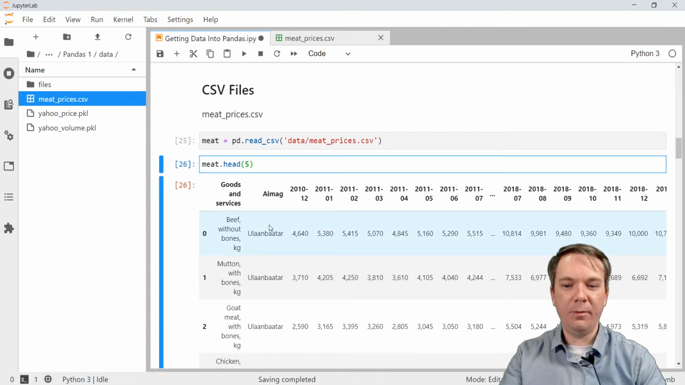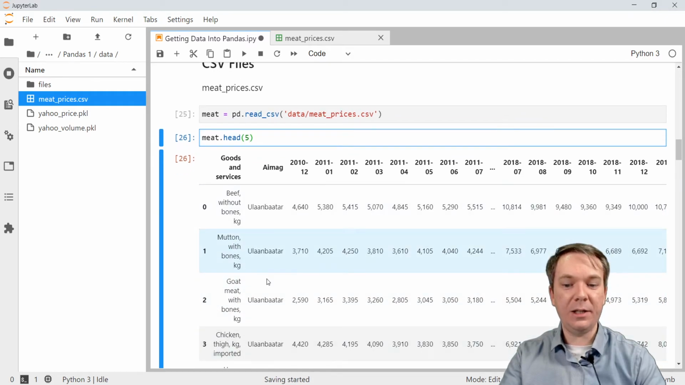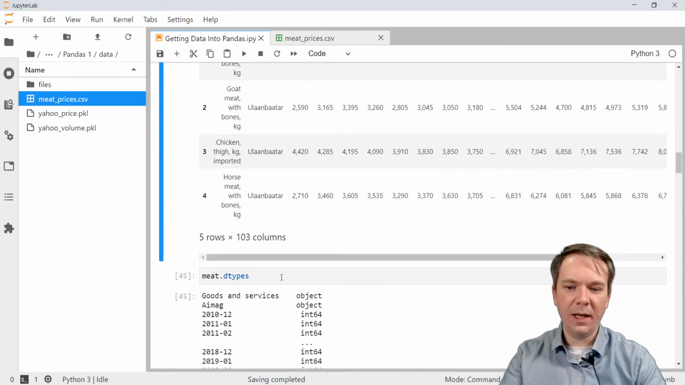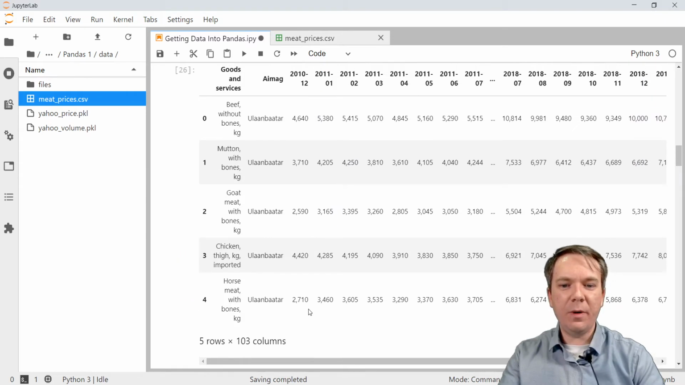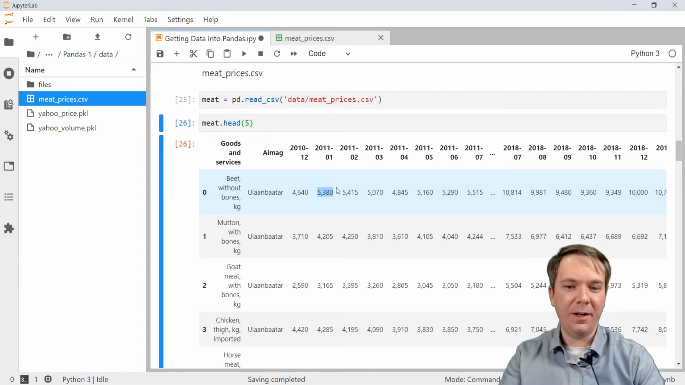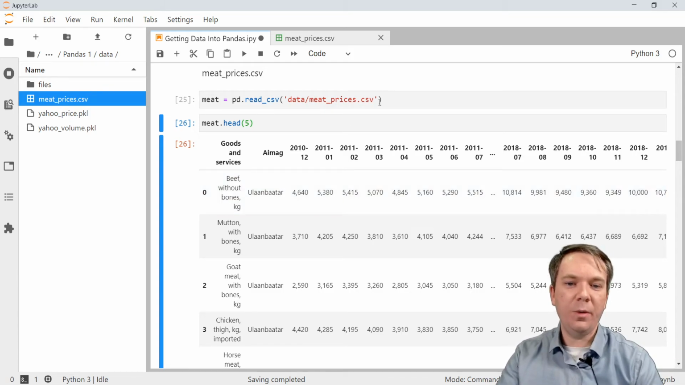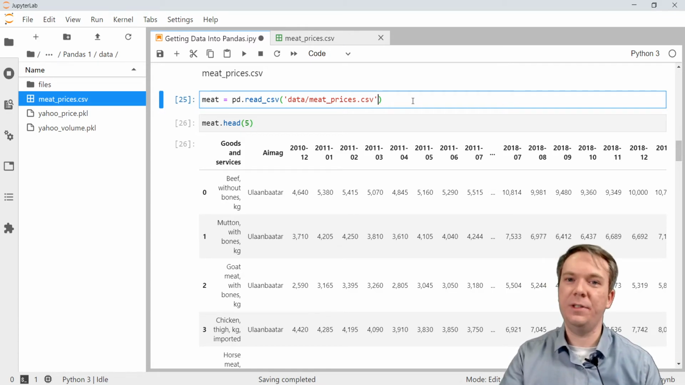We can see here we have the goods and services, so the meat type, the location, which is Ulaanbaatar, and then all the different prices. You'll see here, though, we have commas. If I use dtypes, you'll see that they're all objects. The reason they're all objects is because of this comma here. Pandas doesn't understand what that comma means. It thinks that you might need to know what that comma is, and maybe that's important. But typically we don't actually care about this comma. It just tells you that it's a thousands separator, right?